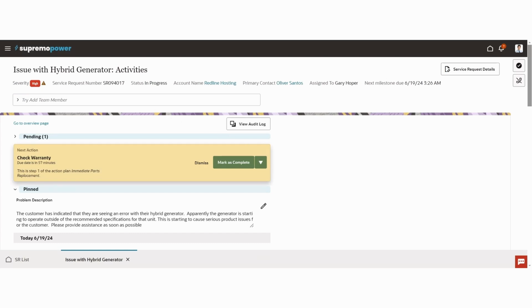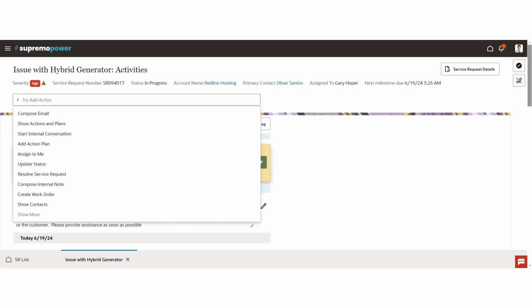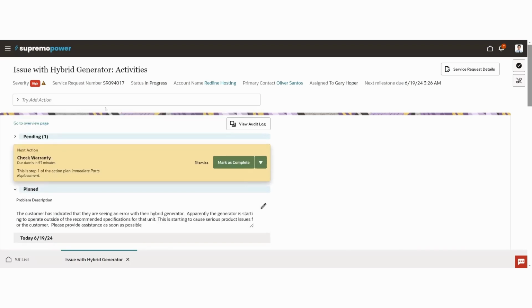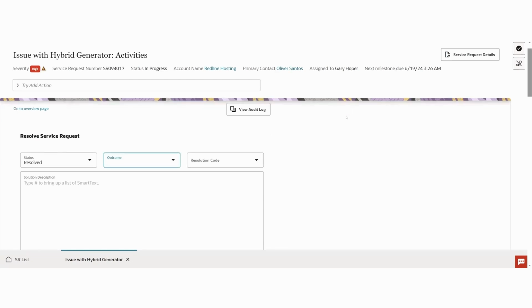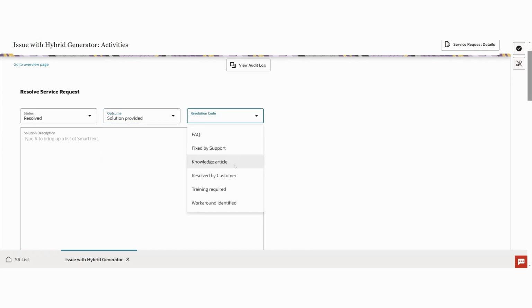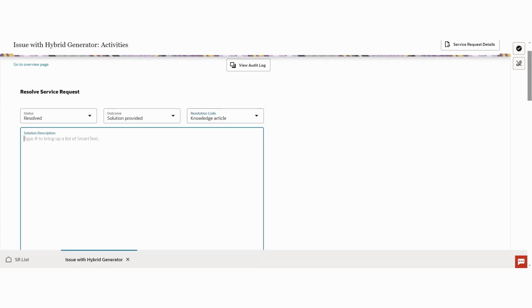The last thing I need to do is come up here, and now I'm going to resolve my service request. So our last action from our action bar, I type a couple of letters and I'm going to resolve my service request. When I come in here, I'm going to select the outcome and just say solution provided. We went ahead and sent a knowledge article, so I'm going to indicate that as well.